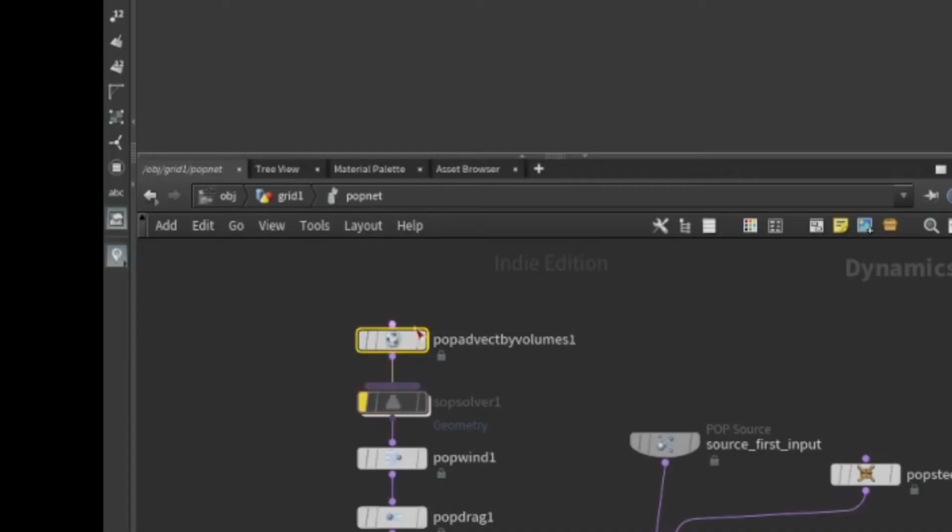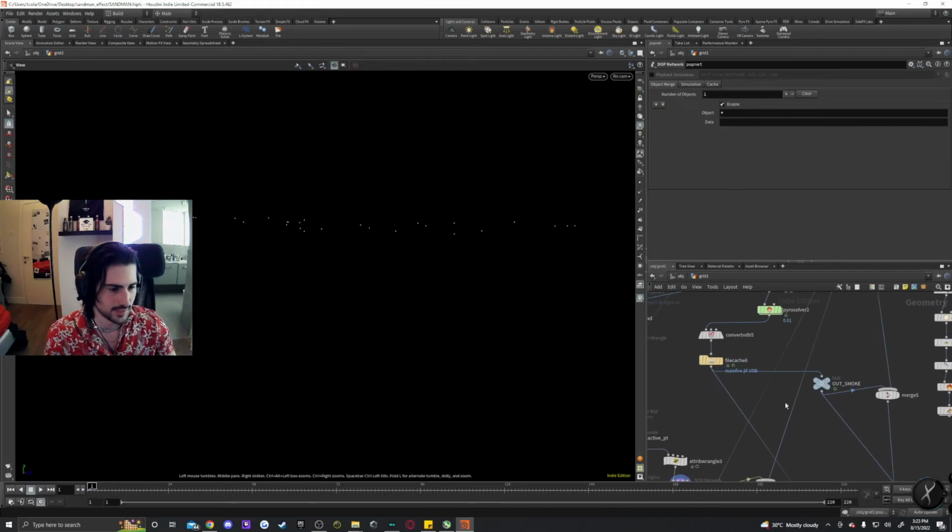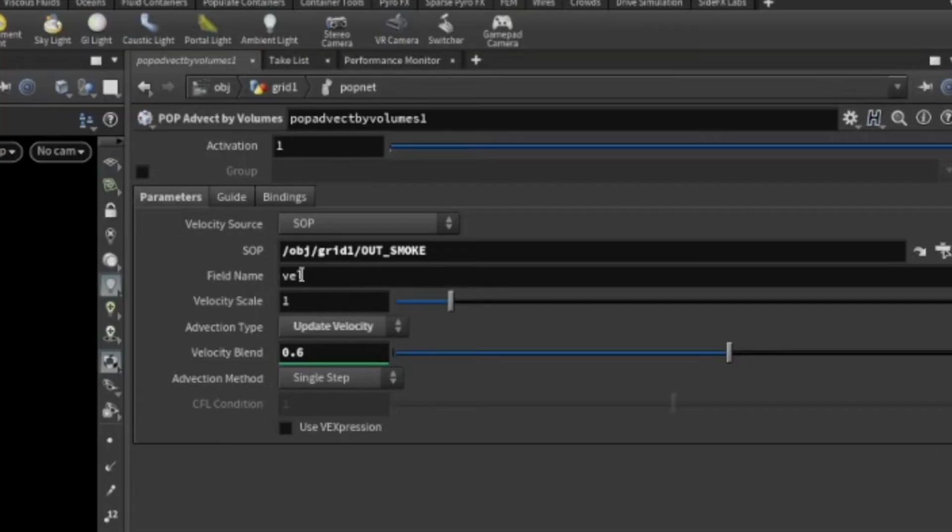Drop down a pop net. Drop down a pop advect by volumes and select velocity source SOP. As your SOP, you want to point it to out smoke, which is a null you're going to want to put after you cache the smoke thing, and reference it here. Field name velocity, velocity scale 1, advection type update velocity, and velocity blend 0.6. You can play around with this, but yeah, that's all you need.